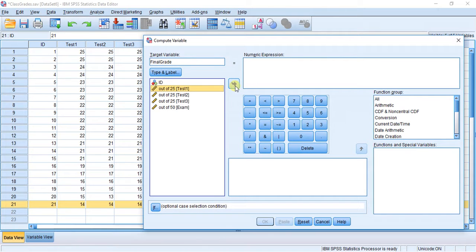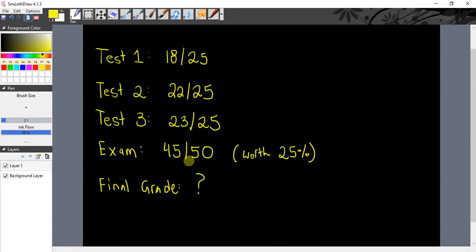What we're going to do is we're going to actually manually create the expression here. So I'm just going to put in test 1. So it's going to take the scores from test 1. I'm going to hit the plus sign. Test 2. Scores from test 2. Plus test 3. Plus our final exam. And if you remember, our final exam is out of 50. And so we need to get it out of 25. It's only worth 25. So basically we're just going to have to divide it by 2. Or multiply it by 0.5.